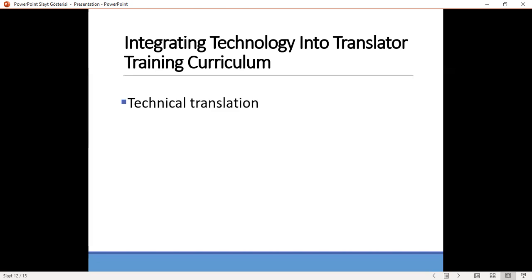Let's now talk about technical translation courses. Technical translators mostly use technologies such as terminology management tools, spreadsheets, and translation memory tools. In a technical translation course, we might give some tasks to our students in these tools. For example, we might make our students do a terminology list on a spreadsheet.